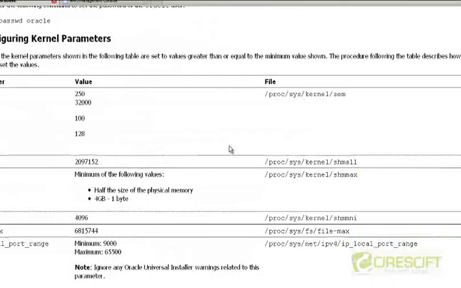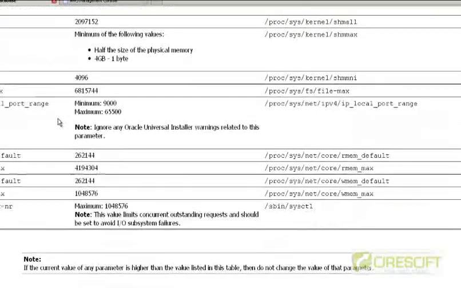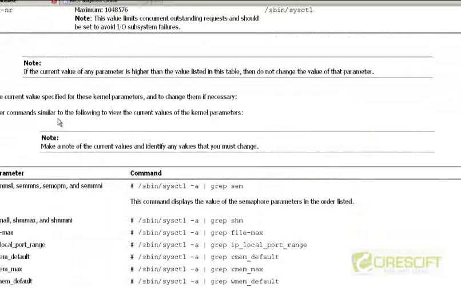And then the most important thing is configuring a couple of kernel parameters. That means I need these parameters to be set to whatever values are shown in this document. For example, there is a value called SEMMSL, the semaphore variables. I need to see if those things are set properly or not. So how do I see that?